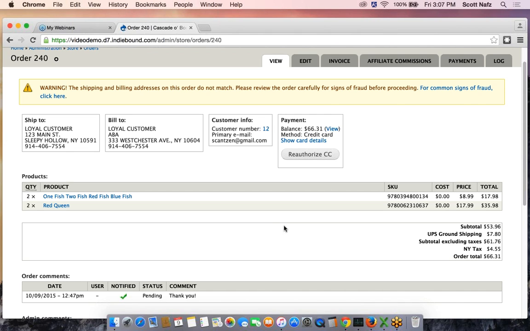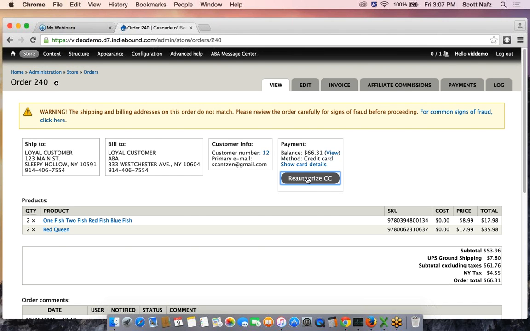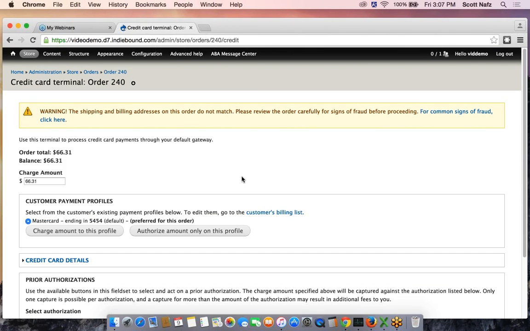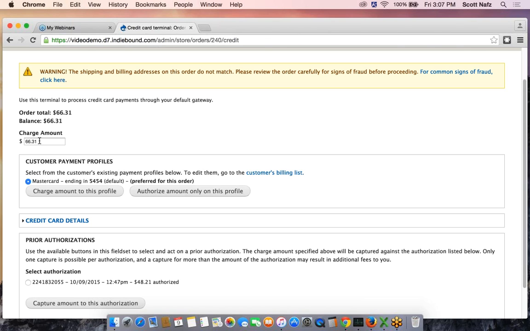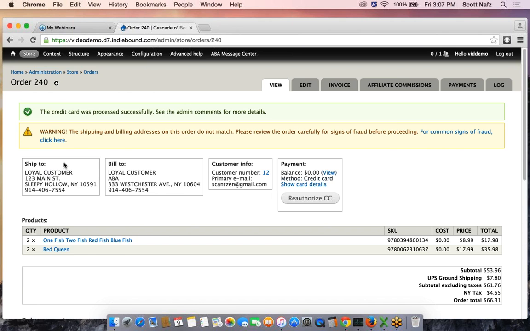In this case, however, my customer has stored their credit card information. So what I'm going to do is reauthorize their credit card for the new higher amount. I just come to the top of the order, click on this great big gray button, Reauthorize CC. That just brings you to another page, so you shouldn't be afraid to click on it to see what it does. Here it wants me to verify the new total. And then down below, I can either charge the amount or I can reauthorize this card. In this case, I just need to charge the amount to this profile. So we'll say charge amount.